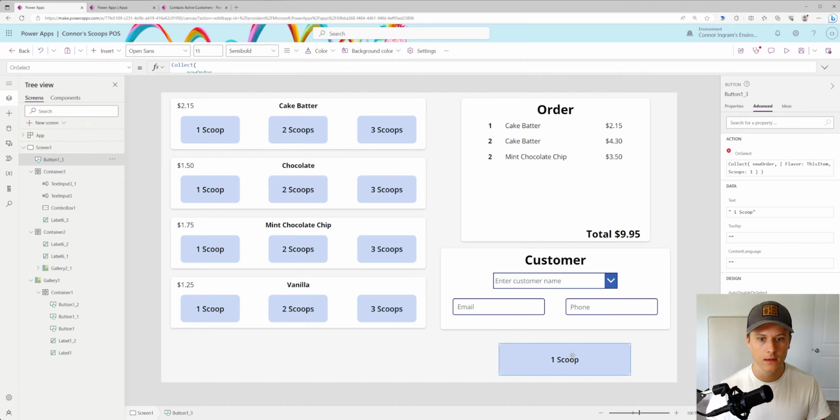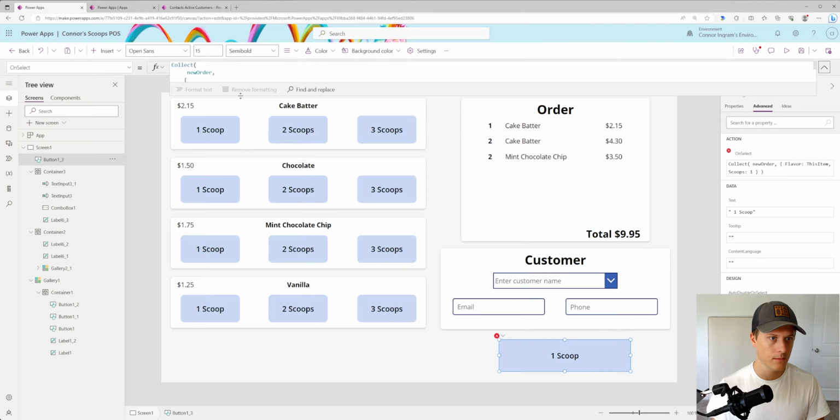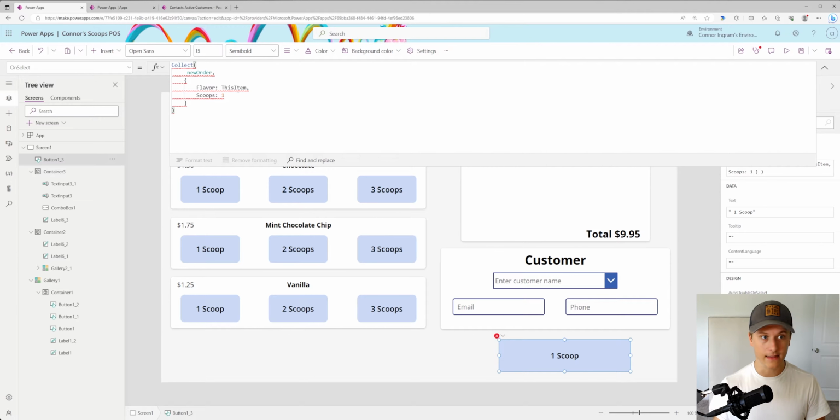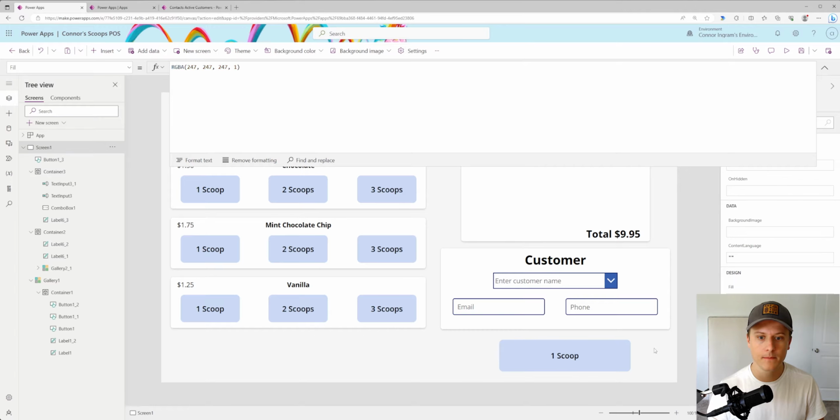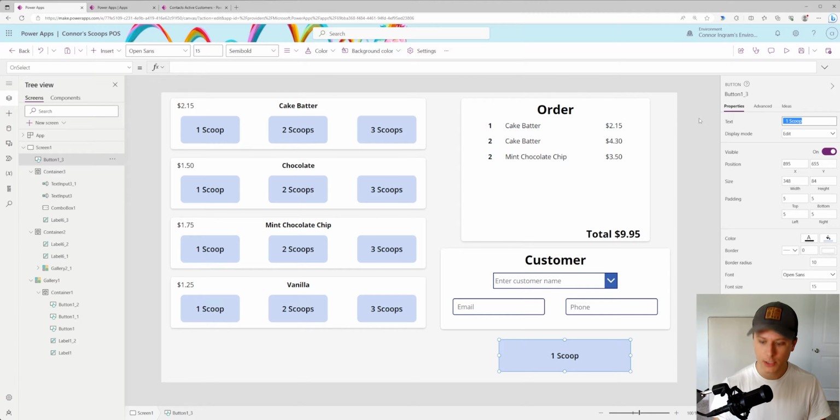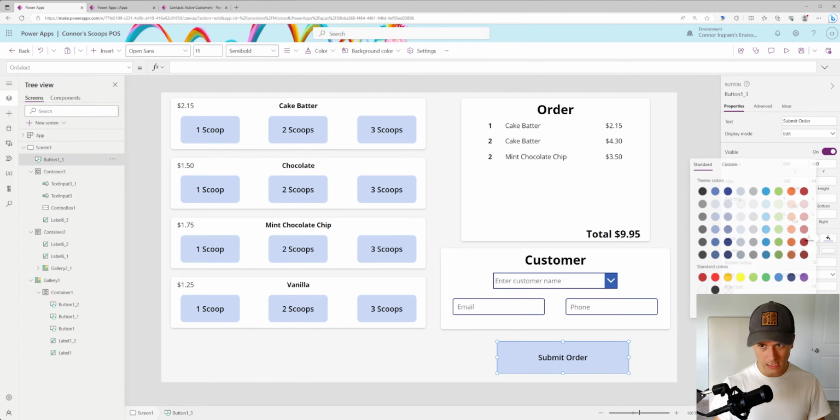It's going to fuss at me because of the formulas that are already in there referencing this item. Because now this button is outside of a gallery, this item doesn't mean anything. So we'll just remove that and we should be good. We're going to change our text to submit order.